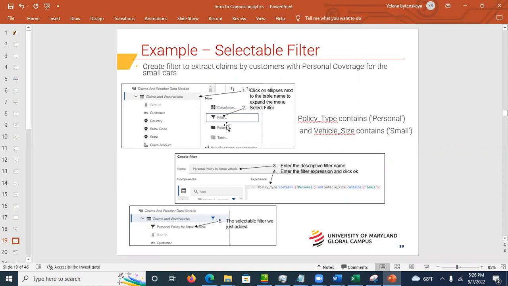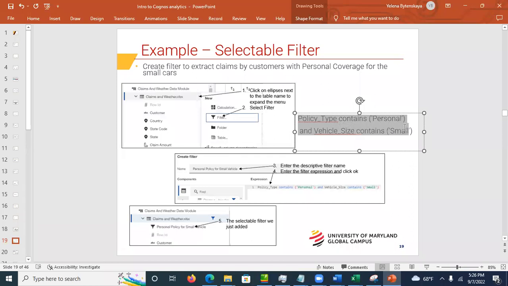The policy type is personal, and the car is small. Vehicle size contains small. Here is my expression. Okay, and it has a syntax error intentionally. I'll show you. But wait, let's select this expression, and I want to copy and paste, right?